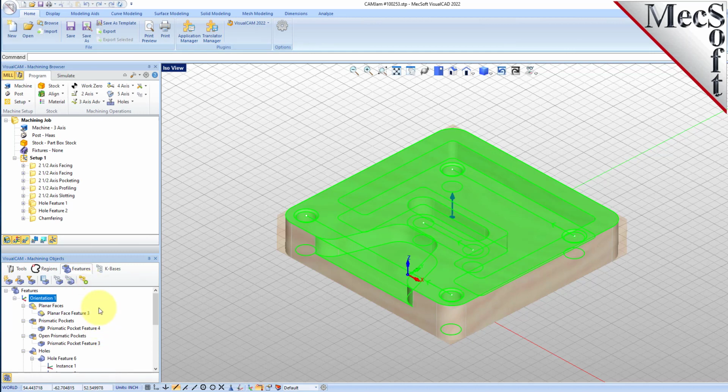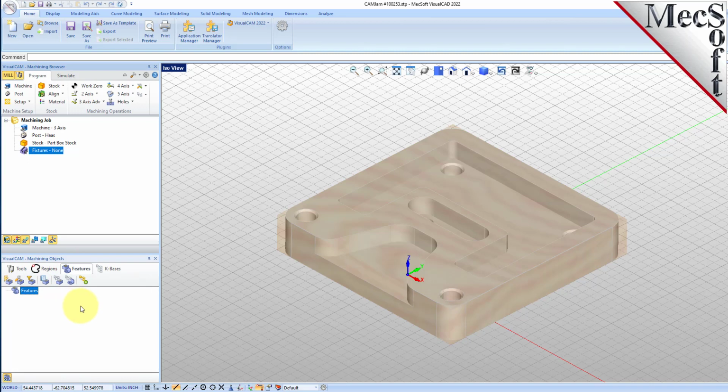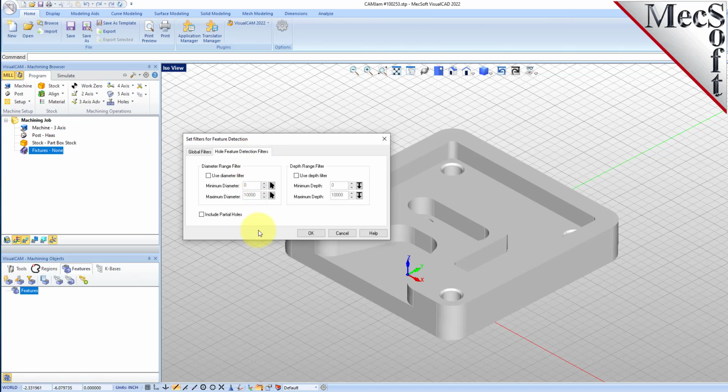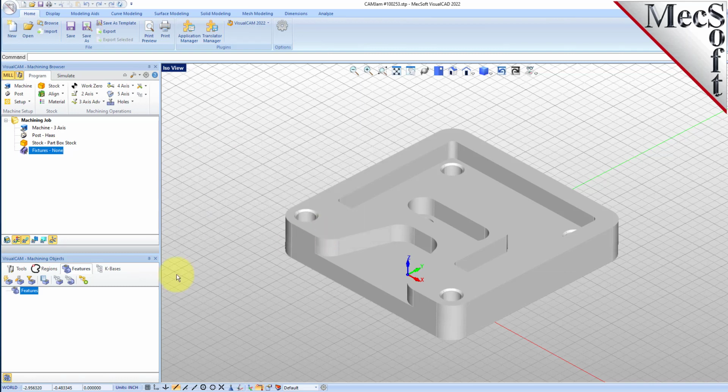And so what you can do now is you can tell VisualMill which types of features that you want to be recognized. So you can go into the set filters for feature detection dialog, and it has a checkbox for each of the types of features that's supported in VisualMill. Right now they're all checked, and we're detecting all the features that we can. And for the hole feature detection filters, you can use these to set your diameter range filters for hole detection. So now let's go ahead and detect all of our features again.